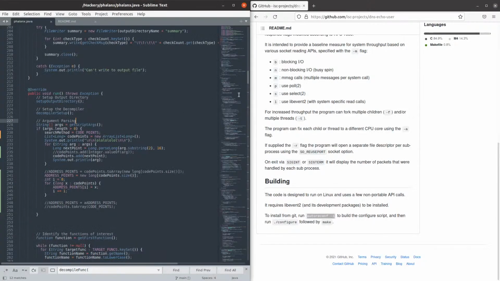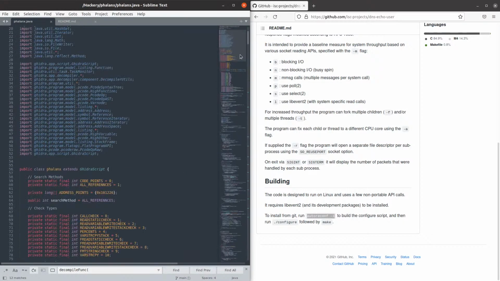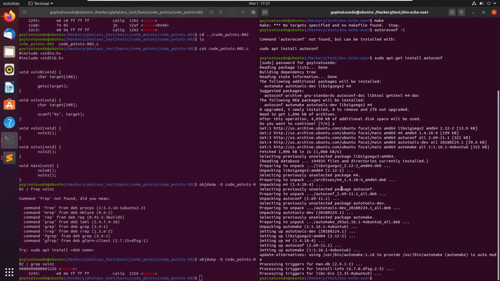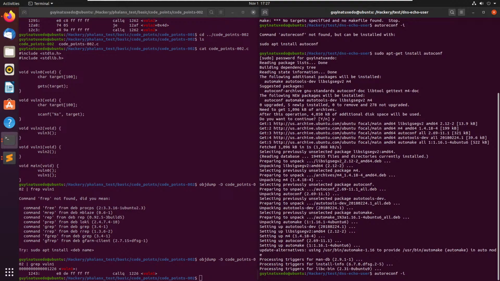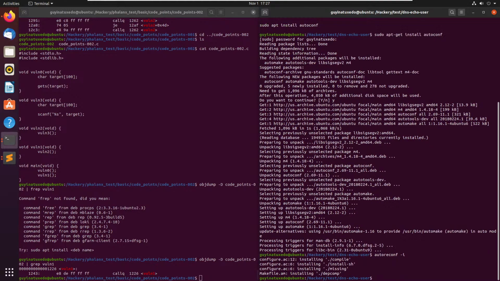While this is running, I wanted to make sure that the search method this tool has iterates through all references to all of the defined functions I have checks for. Okay, let's try this. Okay, no, this project is not compiling. I'm just going to move on to the next one.